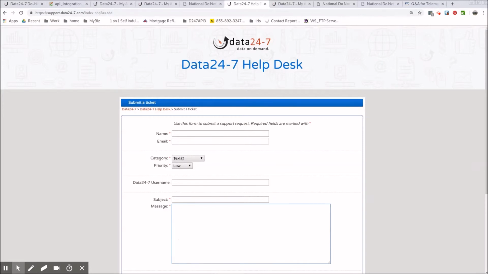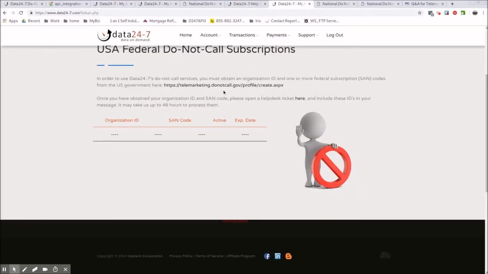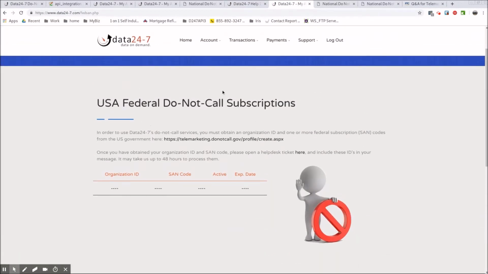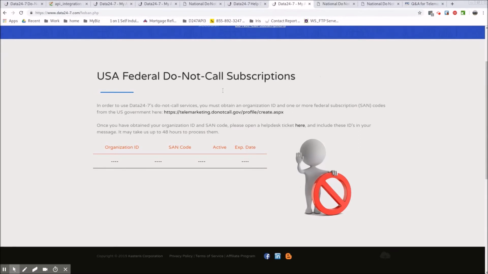Once we've completed updating your account, we'll respond to your ticket letting you know that you may start using our Do Not Call service. And you have to have a Data24-7 account with us first, by the way. So you just sign up for an account with us, and then your organization ID, SAN code, and expiration date will all be here.